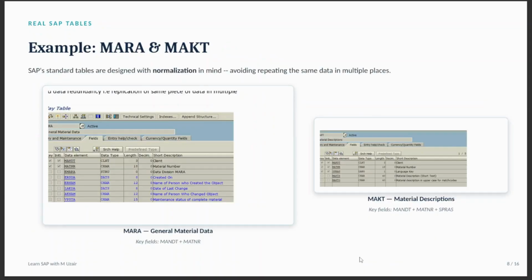Let's take a real example with standard SAP tables to make it concrete. MARA stores general material data. Notice its key fields are client and material number. MAKT stores just the material description in different languages, so its key adds a language key field, SPRAS, that is the language field.